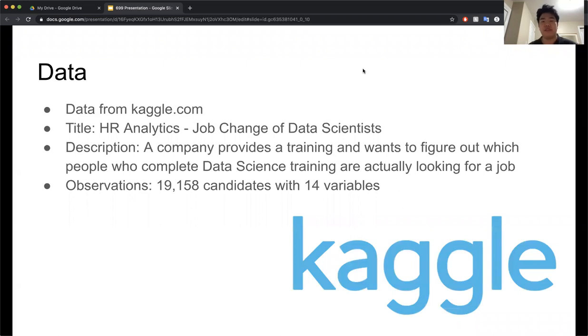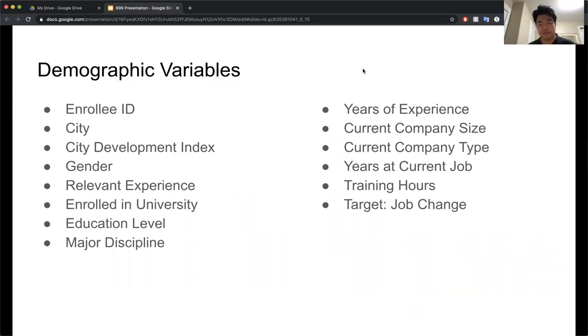To start off, I'm going to talk a little bit about the data. I found this public data set through Kaggle, and the data is from an anonymous company. This company hires many data scientists, and they provide a training course that many people sign up to take. However, not all of them are actually looking for new employment and take this course instead to improve their skills. The data set they provide has about 19,000 observations with 14 demographic variables about each candidate that takes their course.